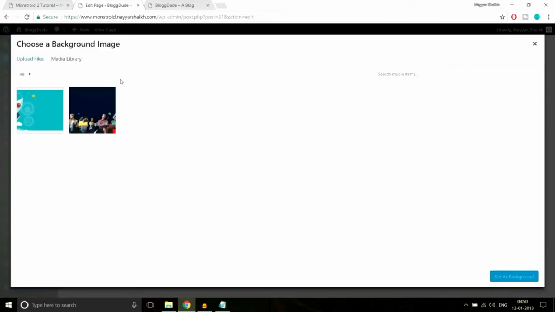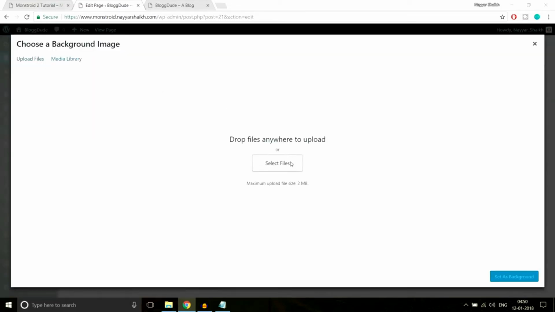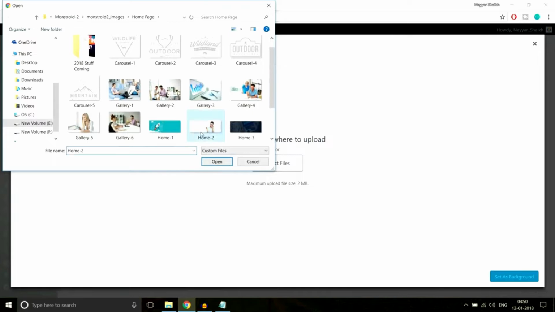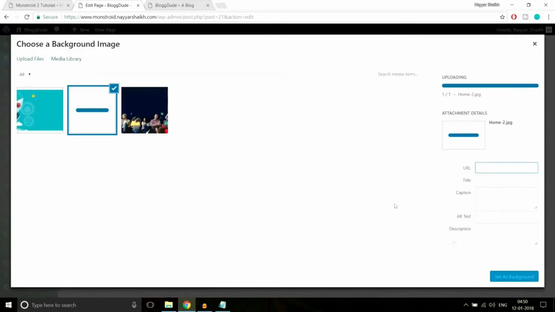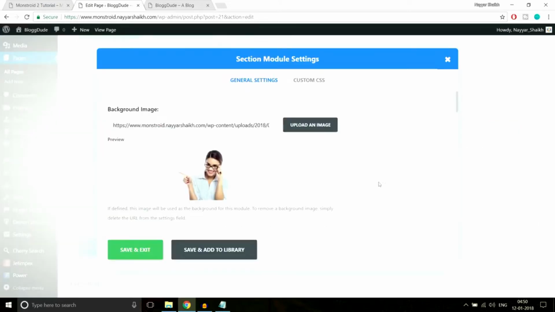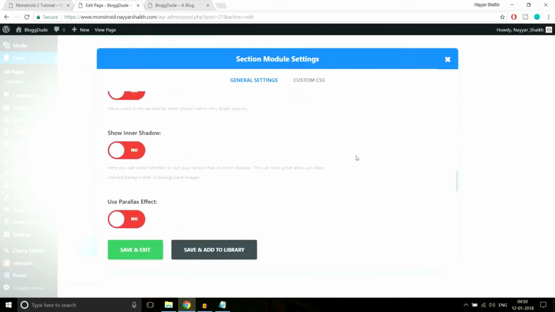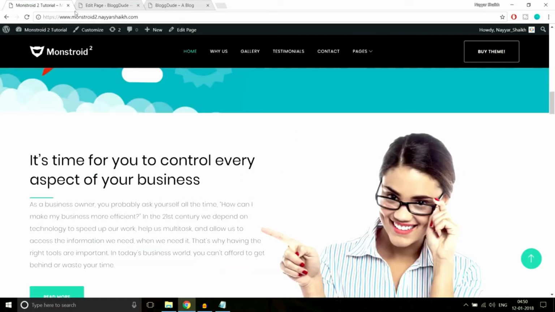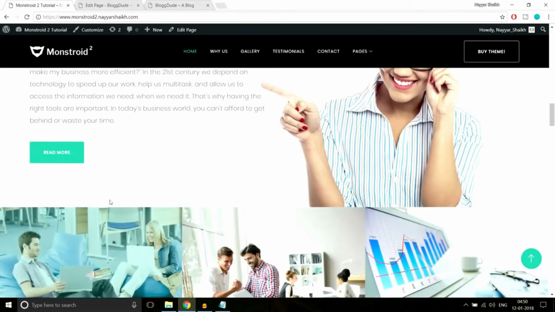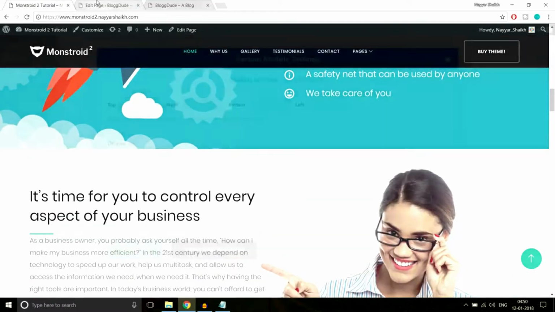Click on upload an image, upload files, select files, and select this home image, this one. Click on open. Now click on set as background. Okay, so this is the one. And let us also add some padding at top and bottom. As you can see, we have some gap at the top and at the bottom.